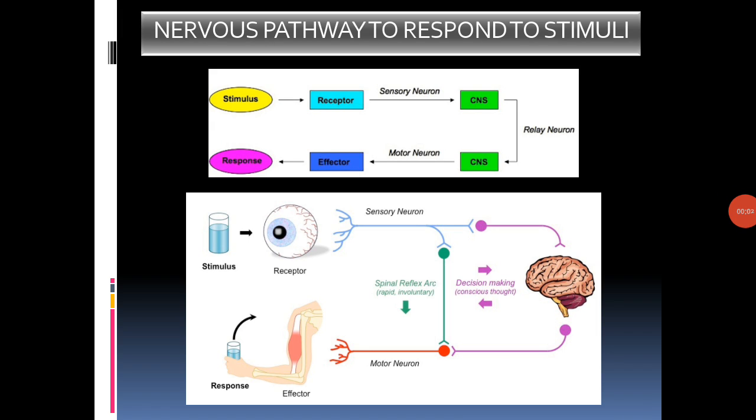Nervous pathway to respond to stimuli. This indicates that the first event in this sequence is a stimulus, or you can say stimuli in plural form. A stimulus is something that human sensory receptors like our ears, our eyes, our skin are able to detect, like sound, physical contact, taste, visual sensation.